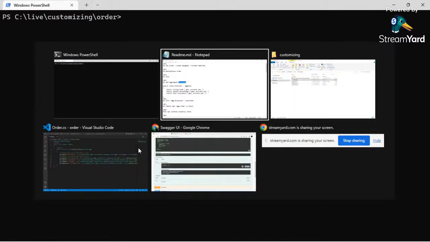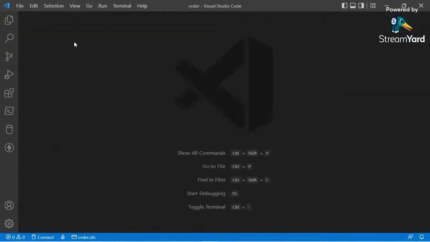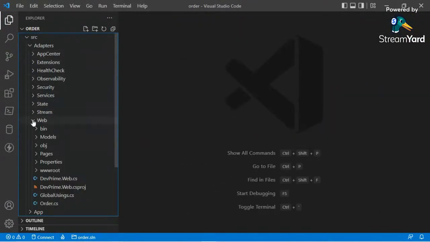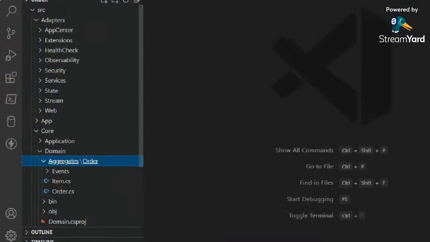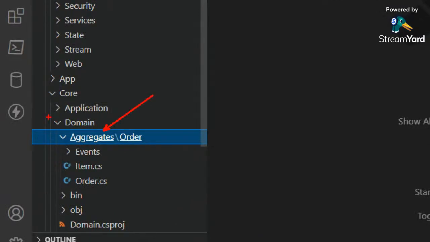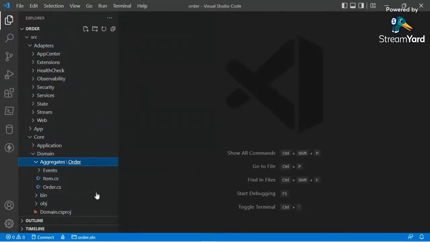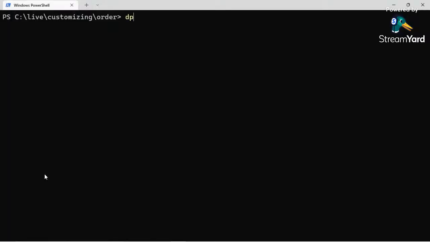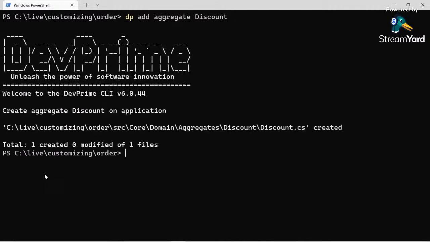For example, I have my aggregate root here. It's on domain adapters, core domain. It's the order aggregate, inside domain, and I want to place one more aggregate here: a discount aggregate. All I need to do is type dp add aggregate, which is as easy as it seems. And we got a new aggregate root called discount.